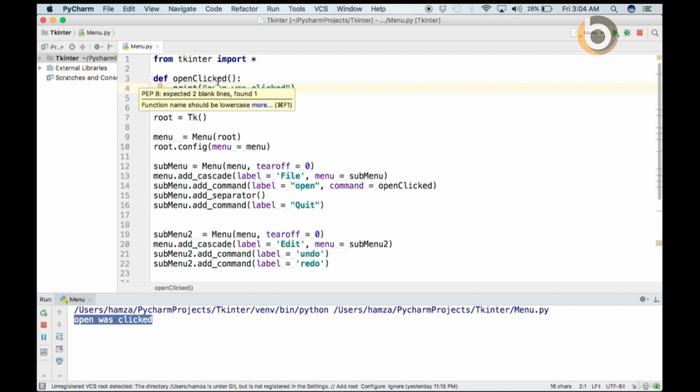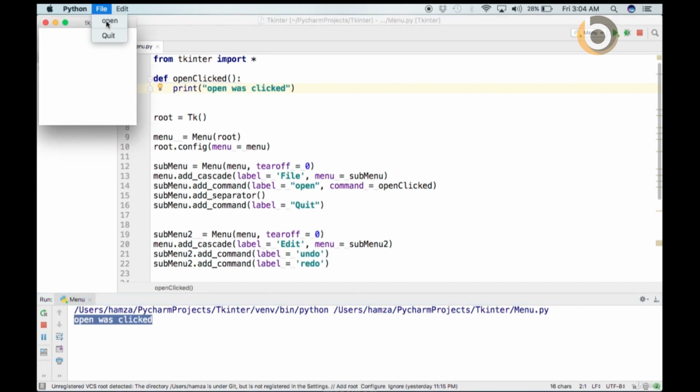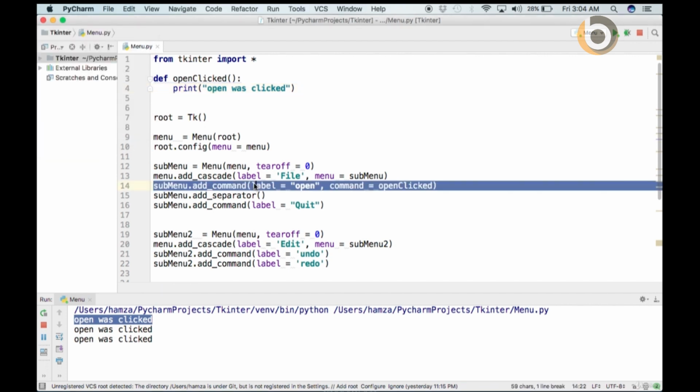Whatever functionality we want there, we can just do it as per the requirements of our application. So I will just click it again and we will see. As you can see, open was clicked is printed again, and then I will click it again. So it went into this function. Simply what we are saying here is add a command named open and then call this function when it is clicked.